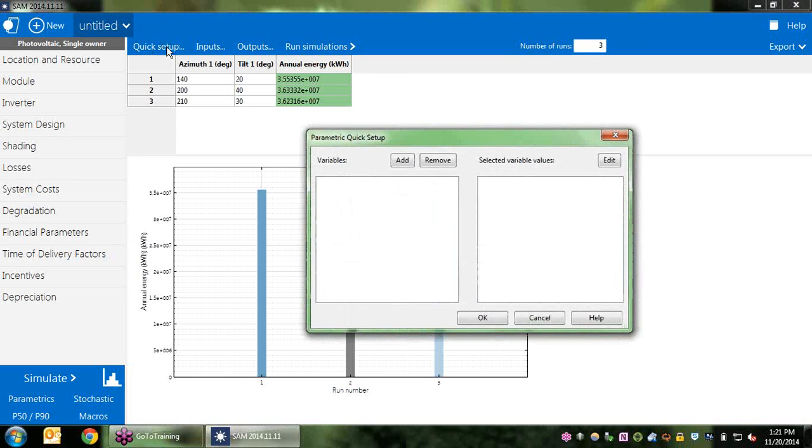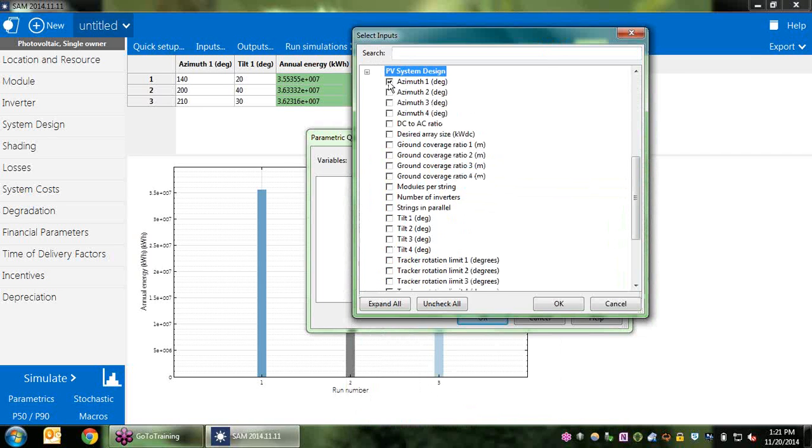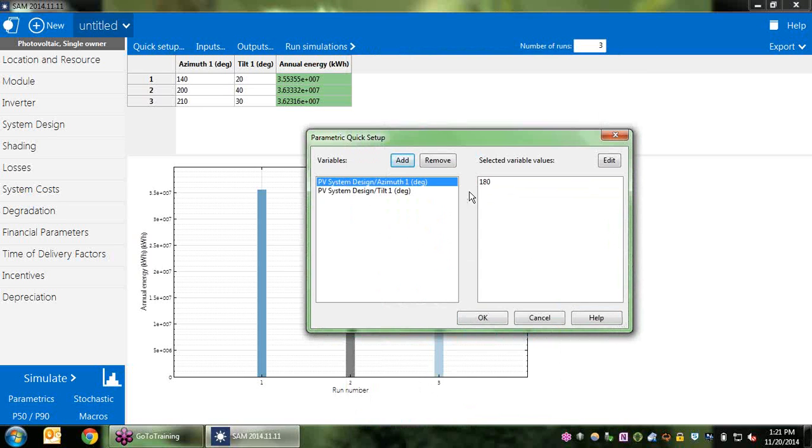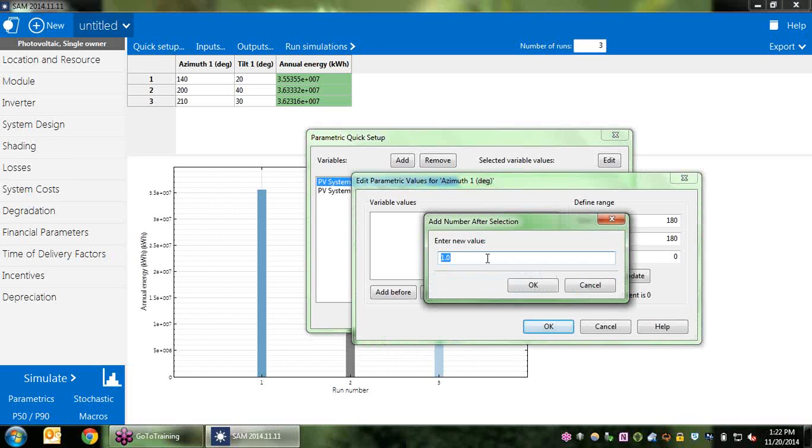So when you hit the quick setup, it brings you to a screen that's similar to how parametrics worked in previous versions of SAM, where you will select variables to add. And now that I know that both of those variables are in PV system design, I'll just go ahead and find them. And then you highlight a variable that you've added and select the values for it. So for this one, because I have the three different buildings, I'll go ahead and remove that default value, and I will add the same azimuths that I had before.